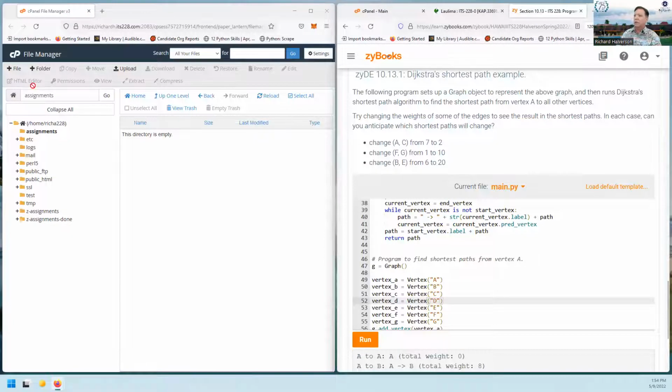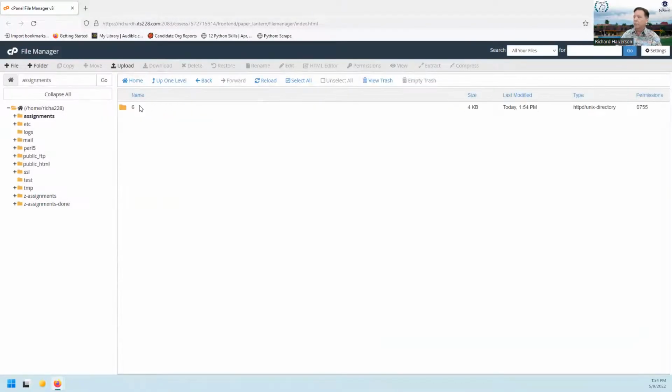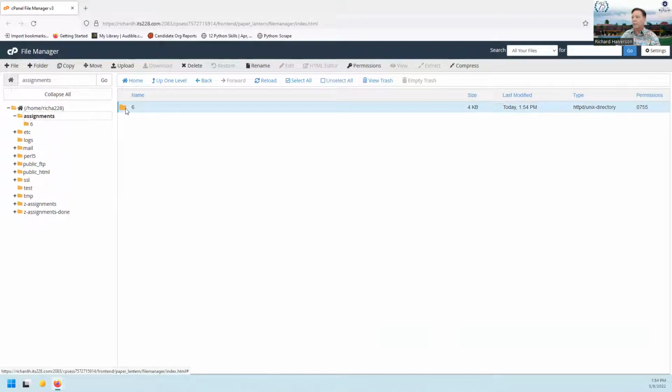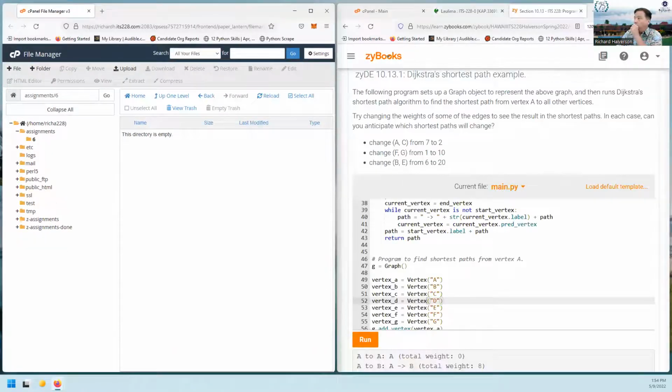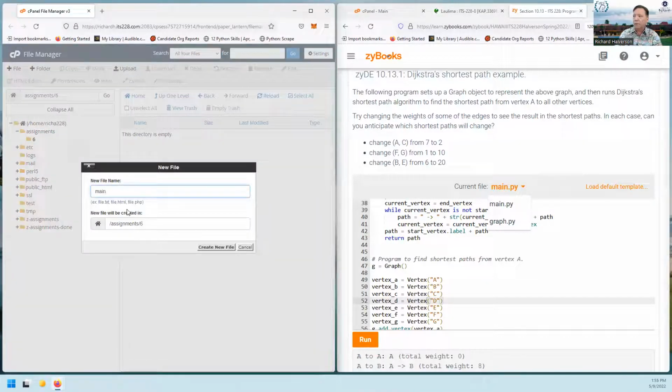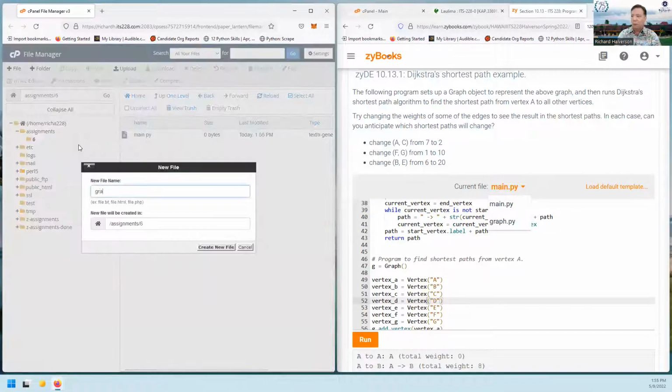So here I am, an empty directory. I'm in the assignments directory. So I'm going to create another folder called 6. So now I've got 6 in assignments, and then inside 6, I'm going to create main.py and graph.py. So these are files, main.py and graph.py.